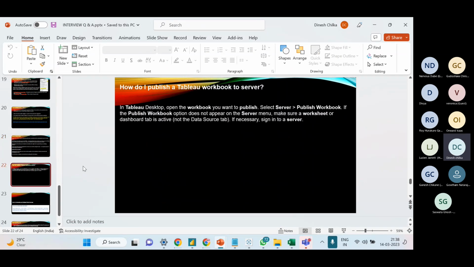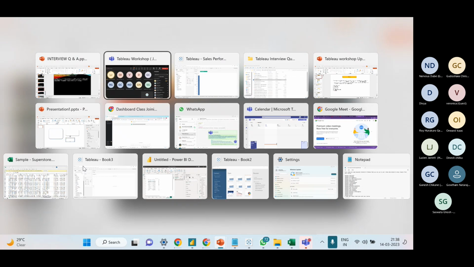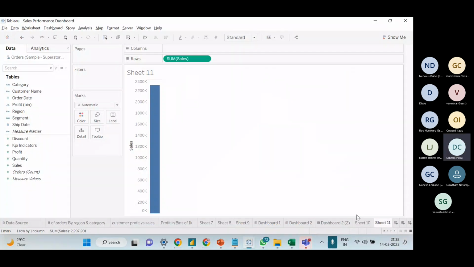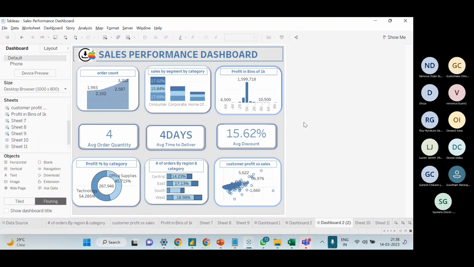How do I publish a Tableau workbook to the server? This is a very important question as well. Anybody know how to publish a Tableau workbook to the server? Anybody? Any answers? Okay, don't worry. I will tell you.